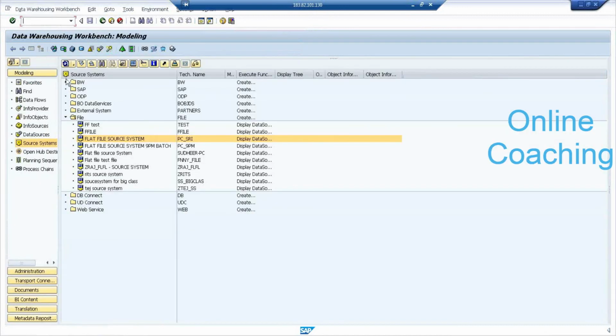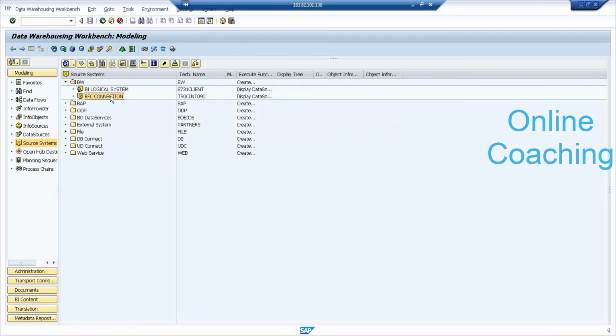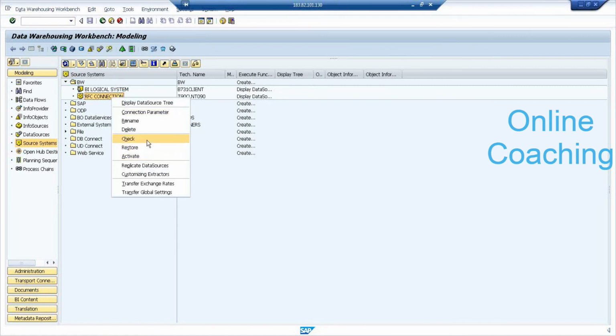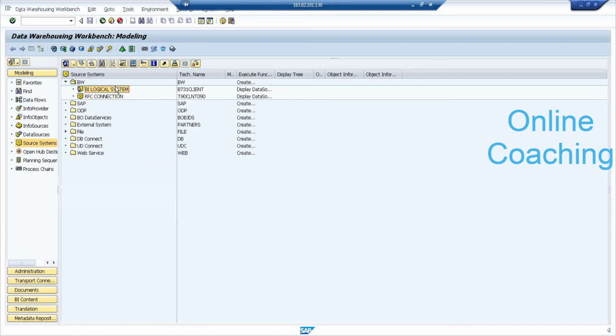Why do I need to go to RSA13? Because I need to specify what my source system is. What is your source system? My source system is ECC. This is my source system, not flat file. Right click on it, click on check. Okay, the connection has failed. Very good.